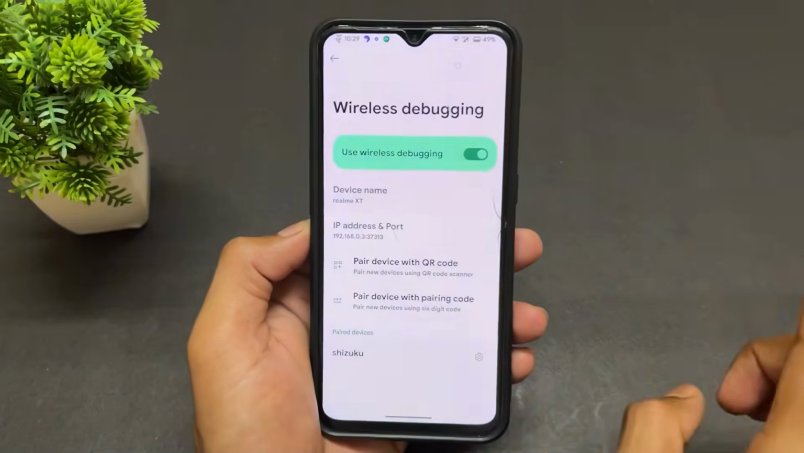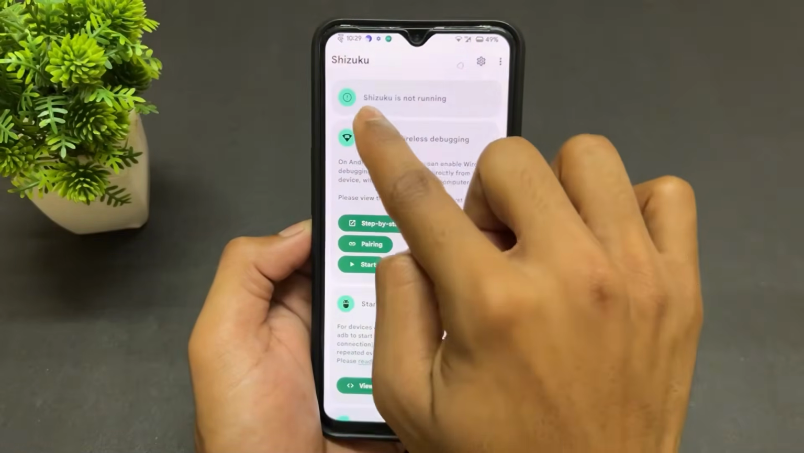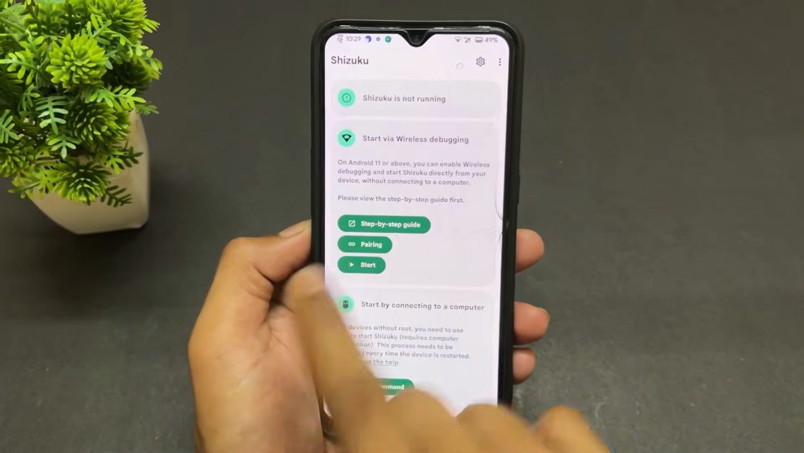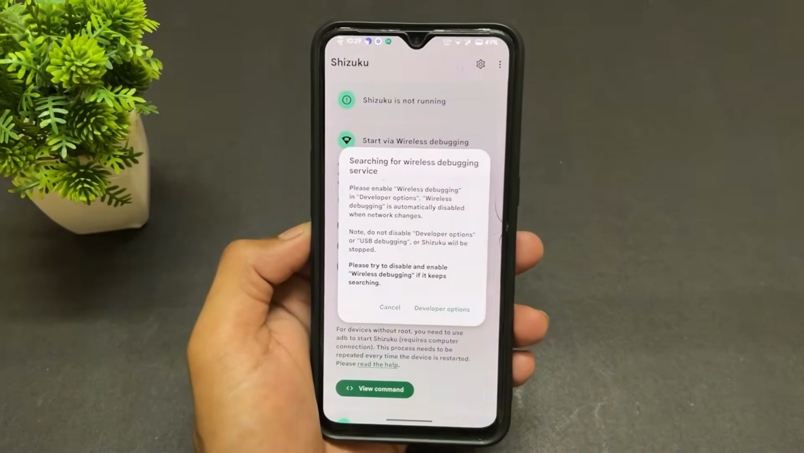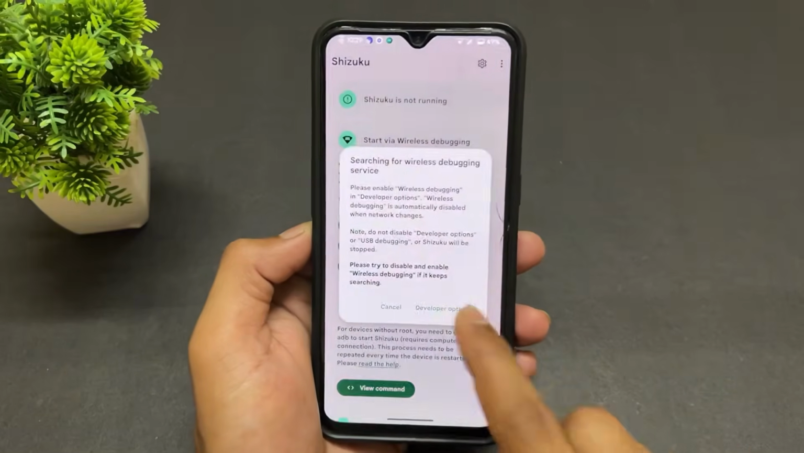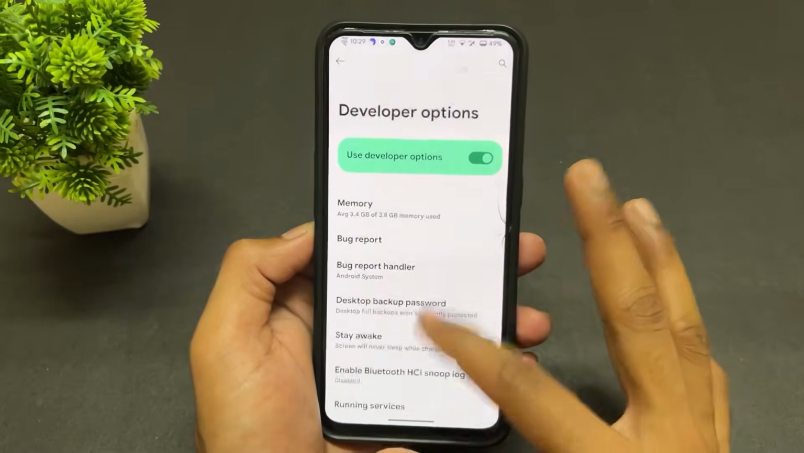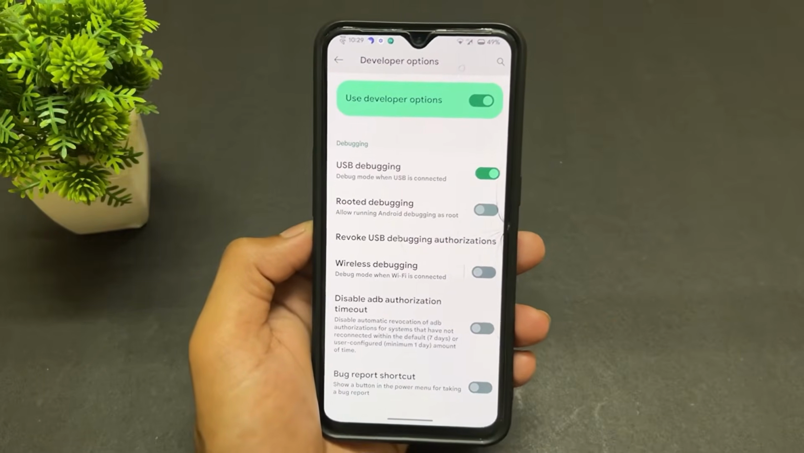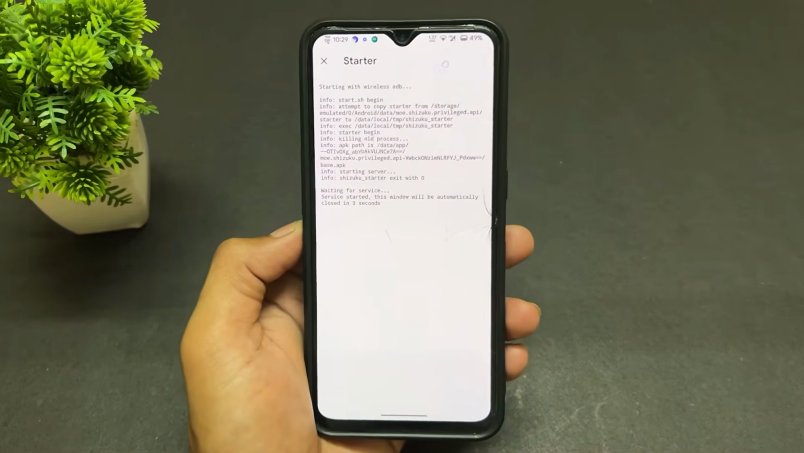Now what is the next step? Go back and open the Shizuku application. The next step is we need to click on start. It says open developer options, and again it redirects to developer options. So now what we need to do is simply disable this wireless debugging once and re-enable this debugging option. After that Shizuku is turned on.